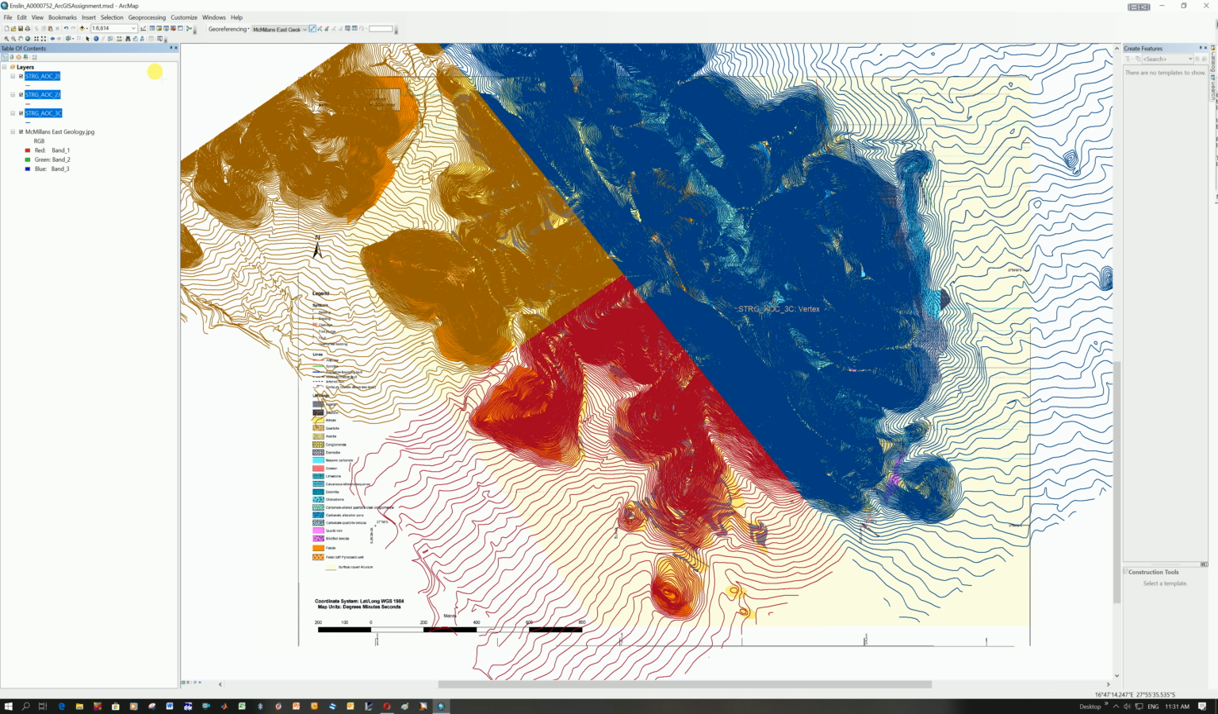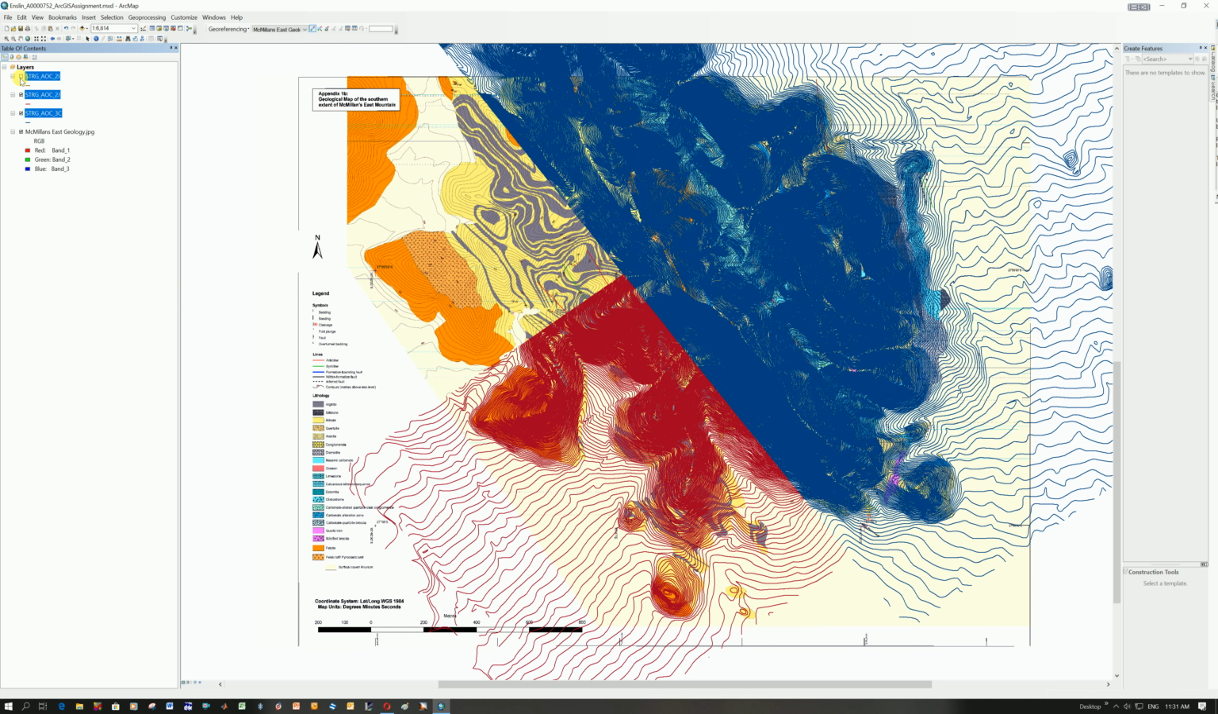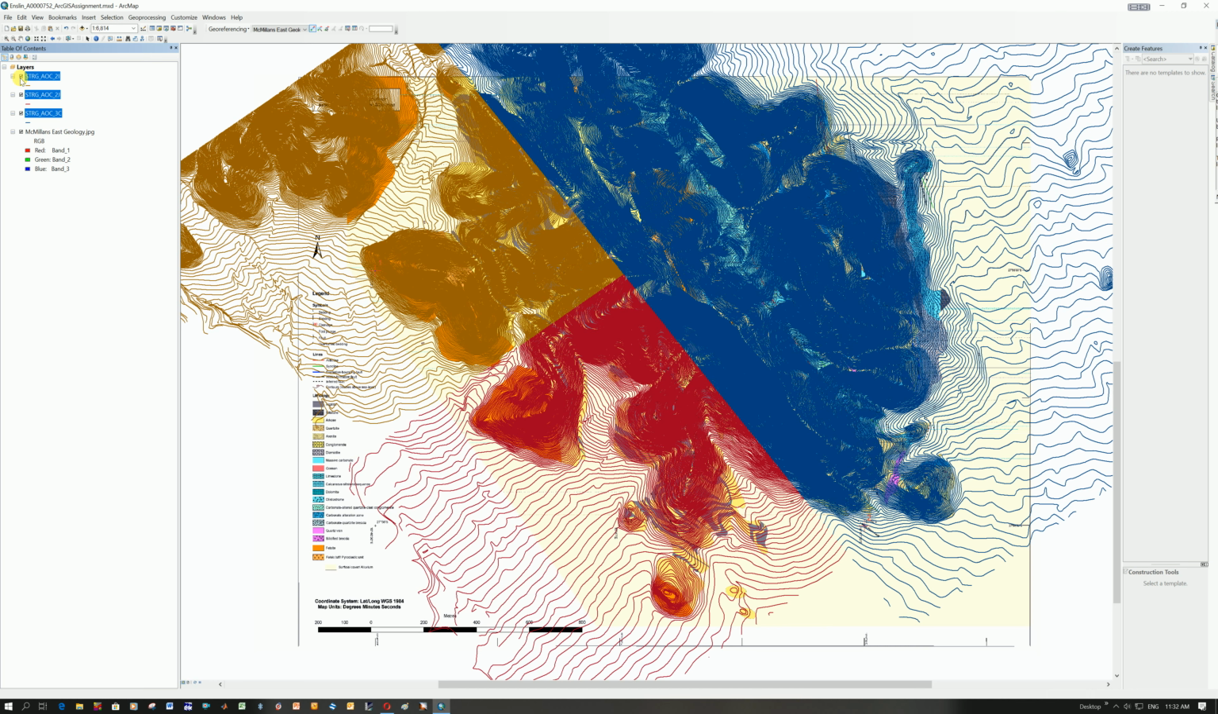Each one is loaded in a different color, but you can see if you take it off and put it on again, it looks pretty good. So we have done a good job of georeferencing. I'm going to save again. Okay, so that's the end of the georeferencing section.